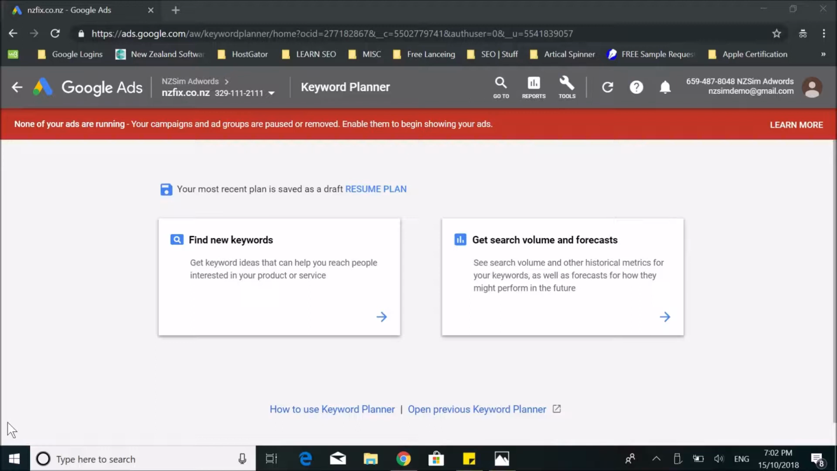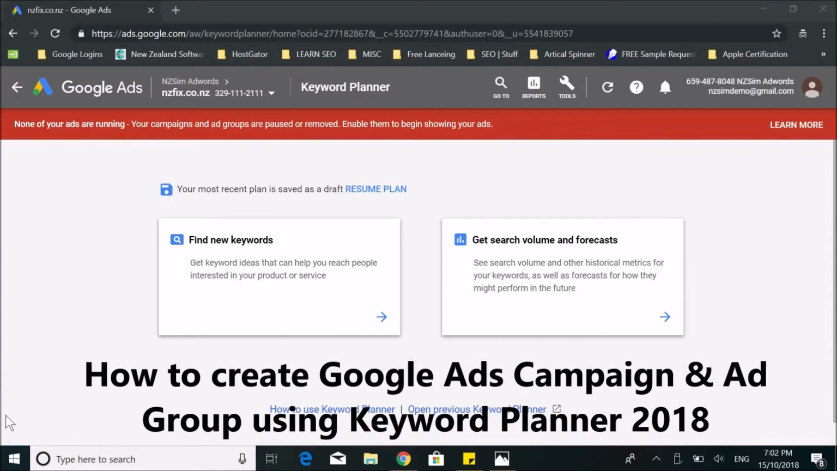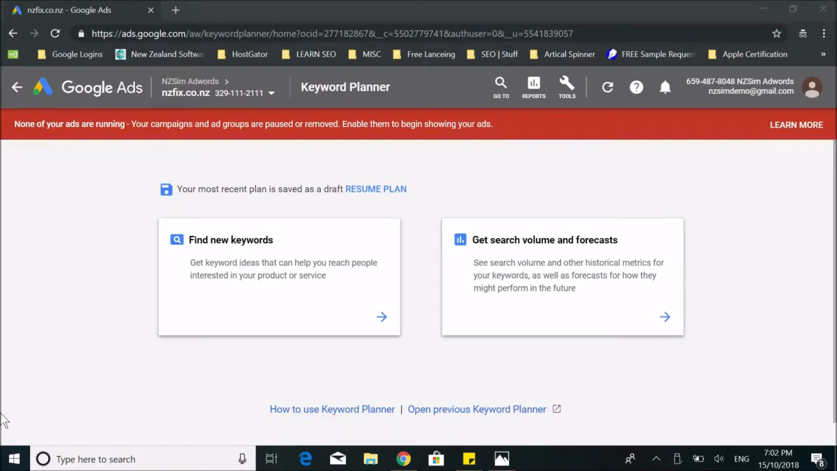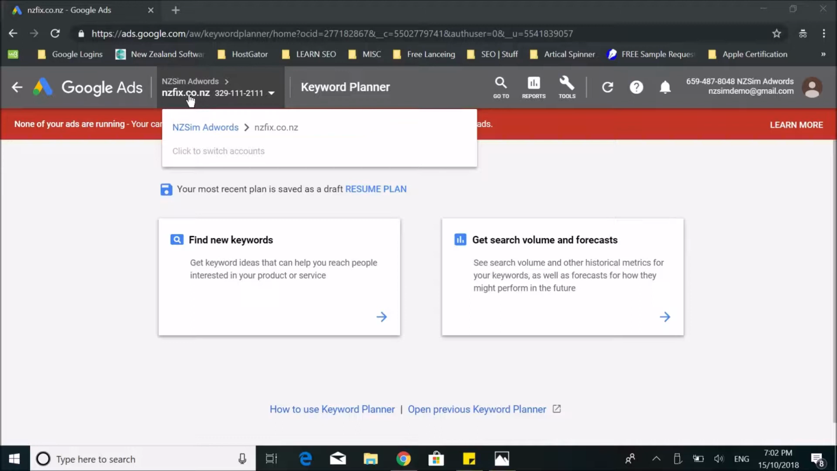Today we are going to cover how we can create a campaign and ad groups using Keyword Planner. In the previous video, I mentioned how we can use Keyword Planner and the different aspects we can use it for. But in this video, I'm going to tell you about the shortcut for how you can use Keyword Planner to find suitable keywords and put them directly into your campaign, and make the campaign and ad groups with that.